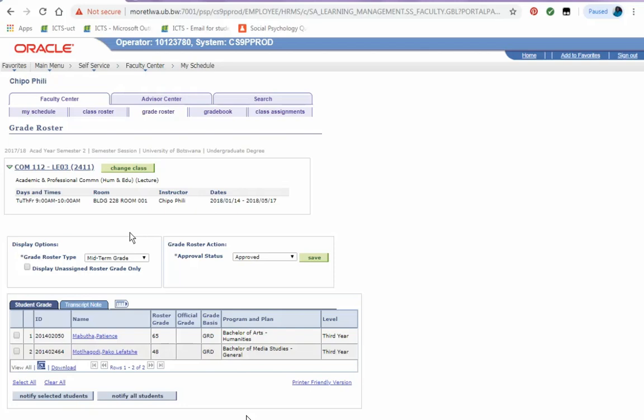If you want to see the final, you will have to click on that arrow on midterm grade and click on final grade at this time, and then you'll see the marks will be different. The status is approved. Then you should know your marks are ready for posting.